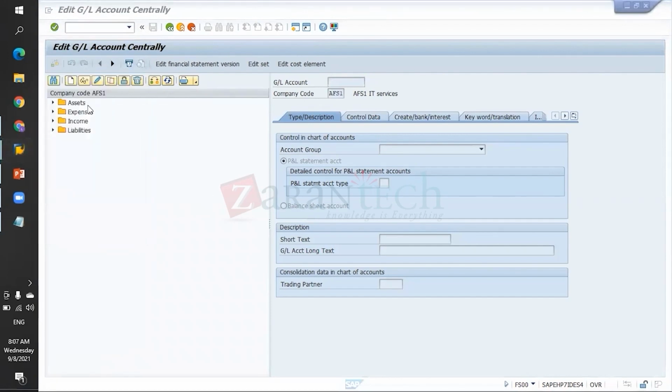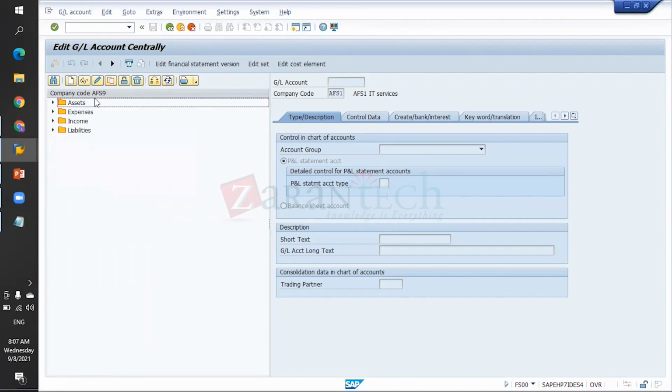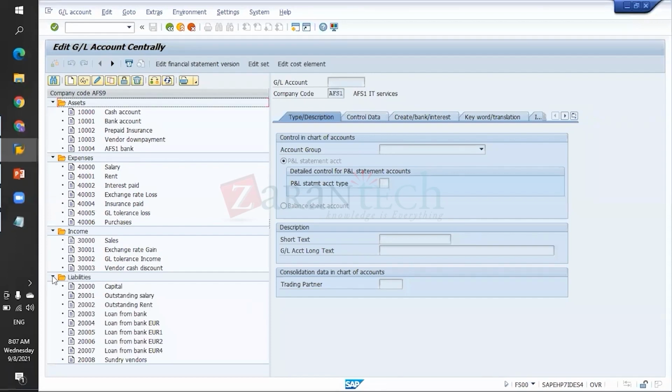Now from here, I will switch to the new company code, AFS9. In AFS9, see, the GL accounts have already come copied. These have been copied. Got it, everyone? So these GL accounts are now in AFS9 as well. Now for AFS9, some company code level configuration is also copied.